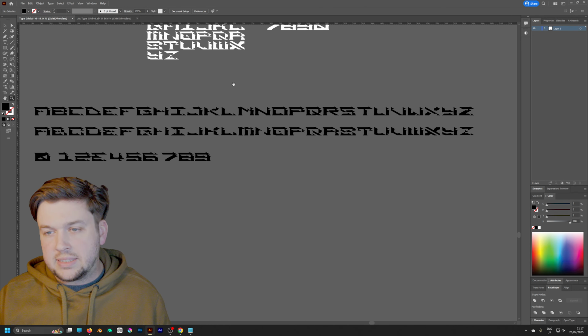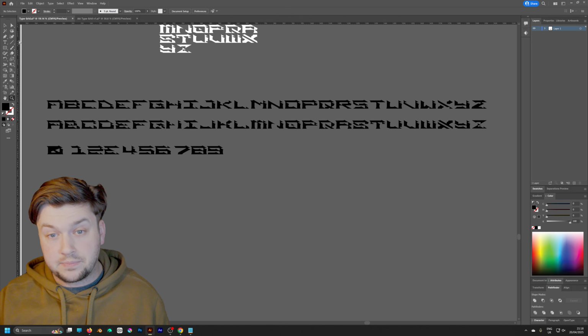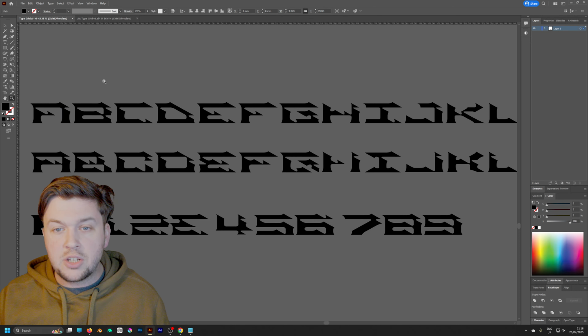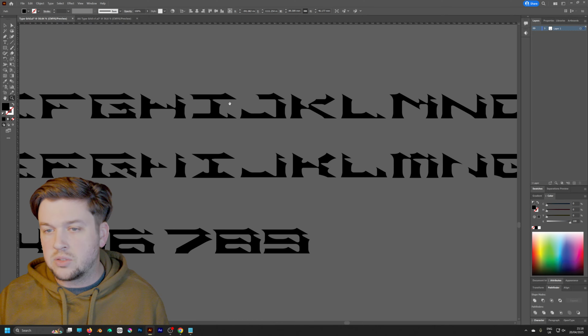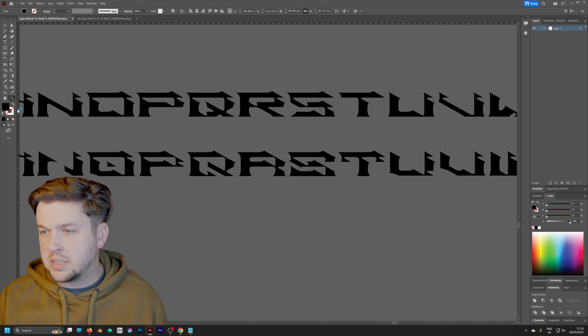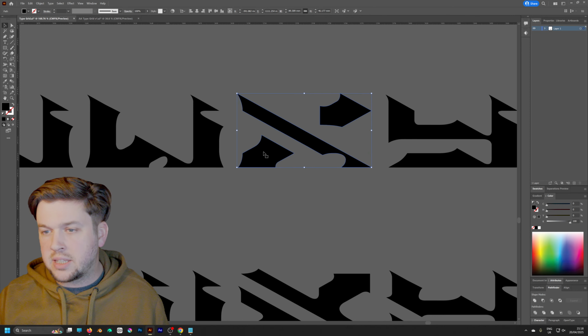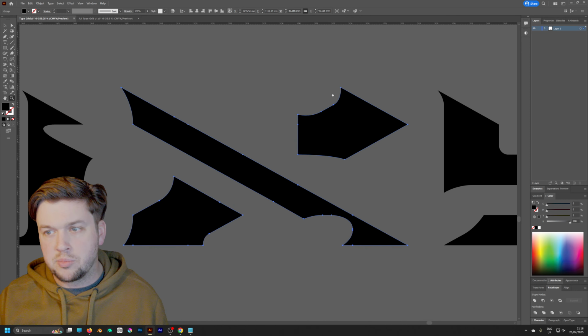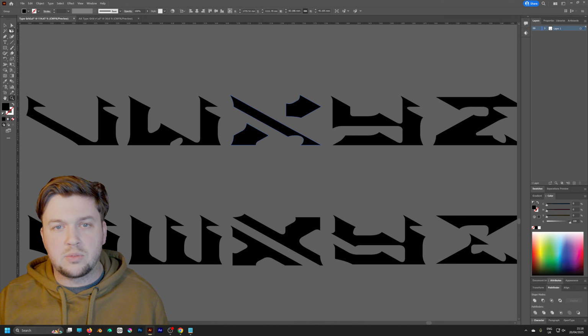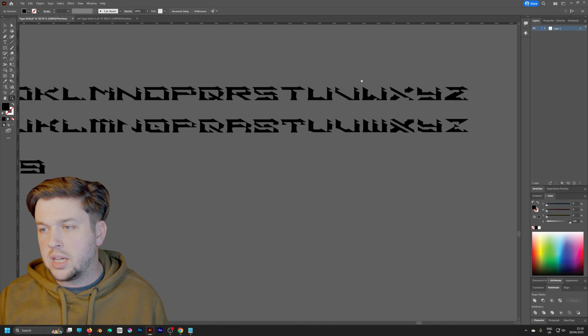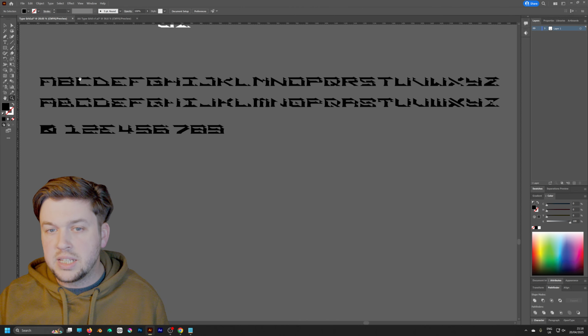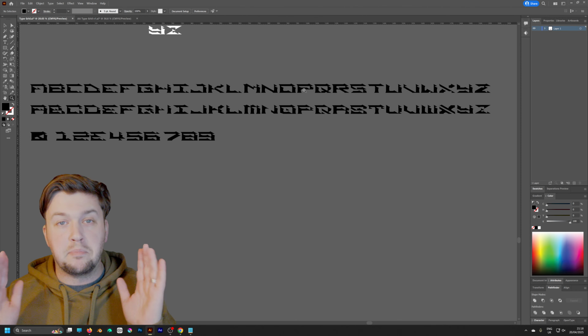Get all of your letters on the same line and ensure that any of the letters which are made of multiple pieces are grouped together. Like this X here, is that grouped together? Yeah, that's a group there, as you can see, because that's where you can fall down. So what you need is for your 26 letters to be 26 shapes.